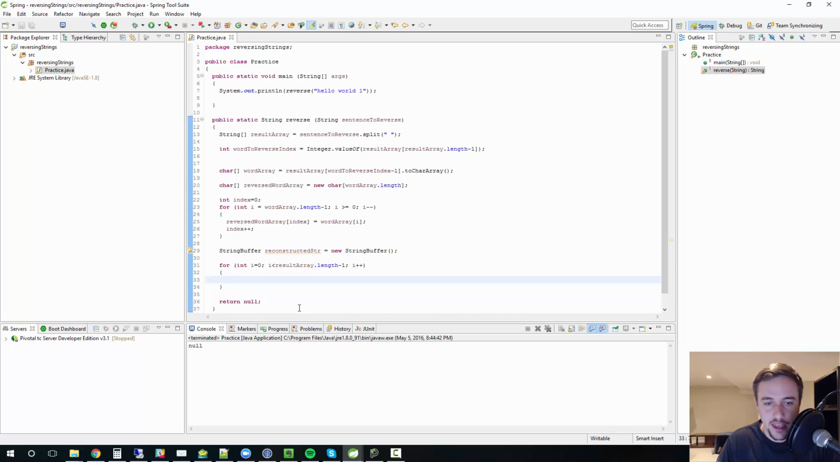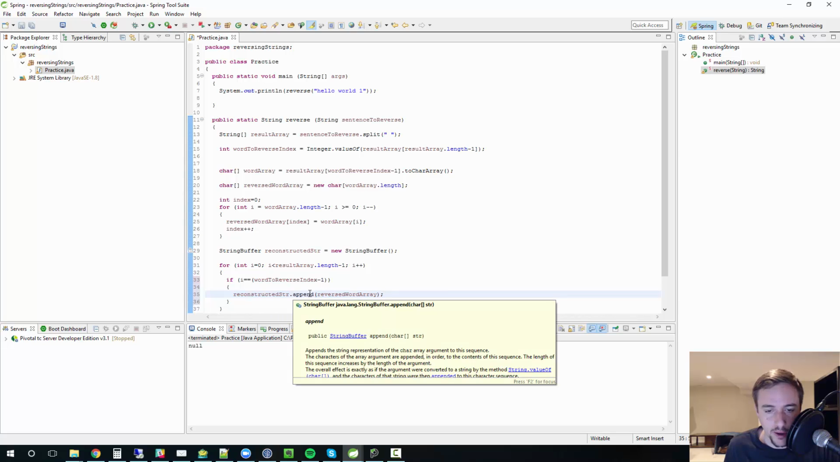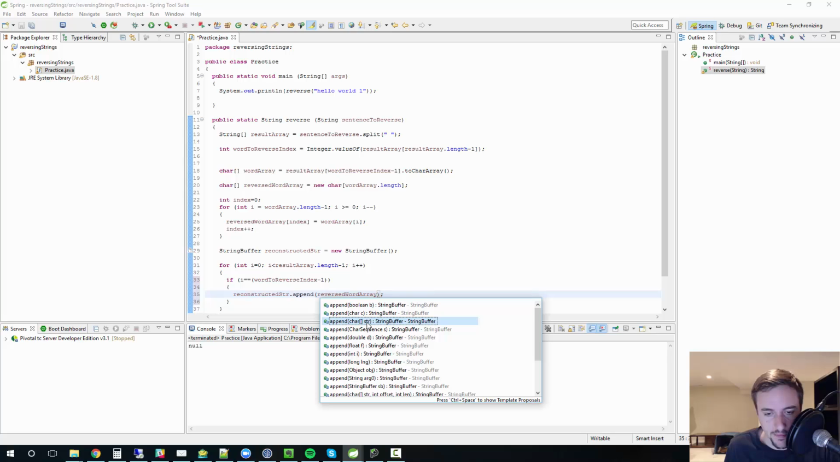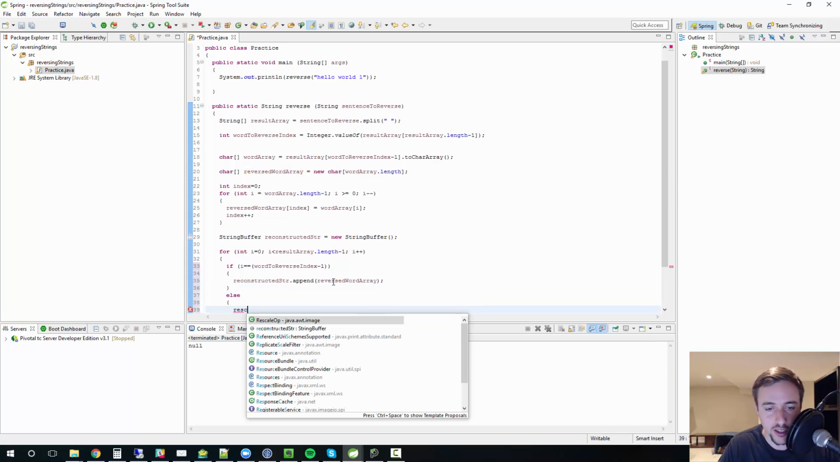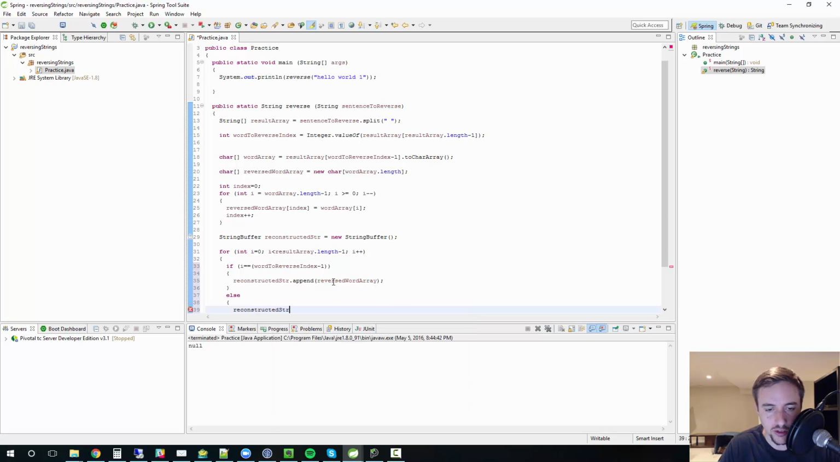So then I can say, if i is equal to my word to reverse index, which was what? Which was non-zero based. So it's the word to reverse index minus 1. Then I want to append to my reconstructed string my reversed word array. Is that going to work? Nice, it does work. So even though append also takes a character array, because like I said, a string is just an array of characters. That's all it is. So I want to do that. Otherwise, I want to say reconstructed string dot append, and I want to append my result array at index i.